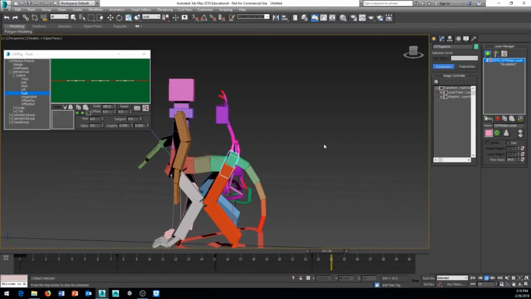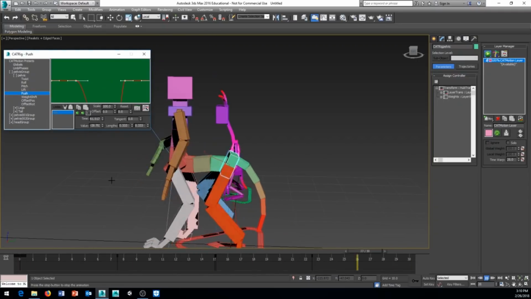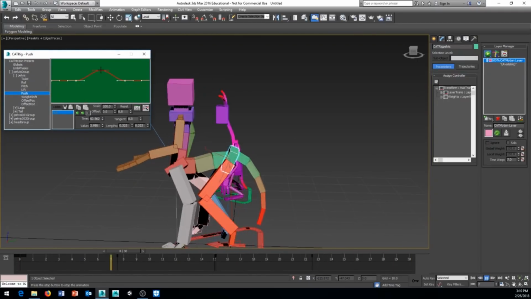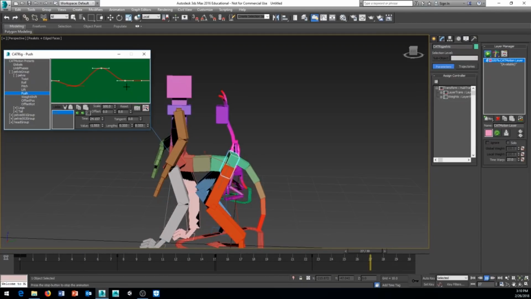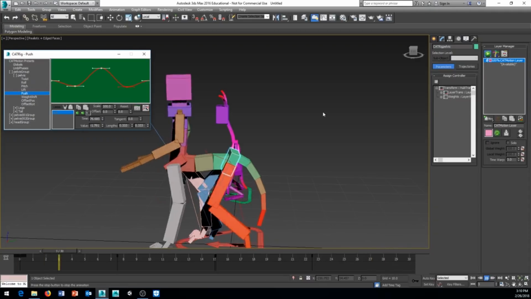And push. Let's see what push does for us. Okay. Maybe we'll change this a little bit. Let's let it think for a minute. Okay, there we go.